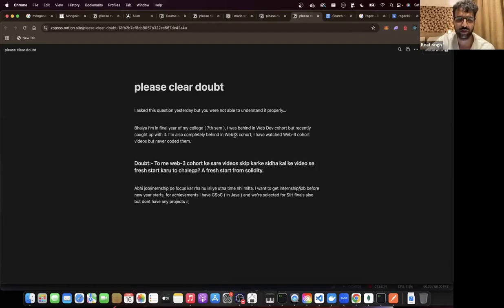I'm also trying to bring a Web3 cohort. I've watched Web3 cohort videos, but never coded them. To me, Web3 cohort के सारे वीडियो skip करके सीधा कल से वीडियो फ्रेश स्टार्ट कर दूं, नहीं कर पाओगे. Like Solidity you might be able to. Yeah, you can do EVM only, but कुछ कॉन्सेप्ट्स आएंगे तो keep doing other things on the side. अभी जॉब पे फोकस करना है, इसलिए टाइम नहीं मिल रहा है.